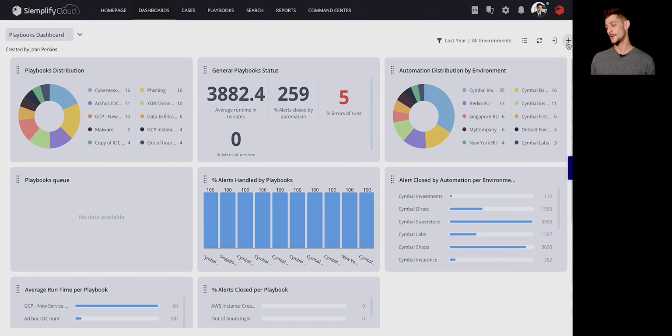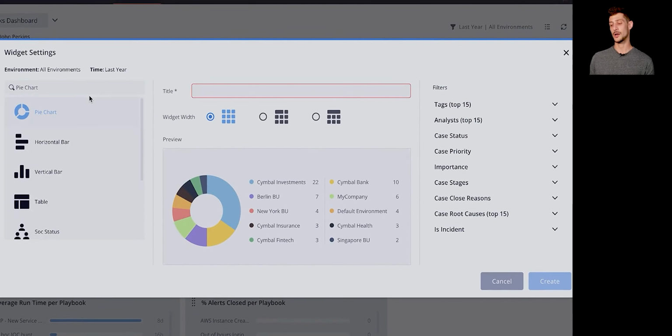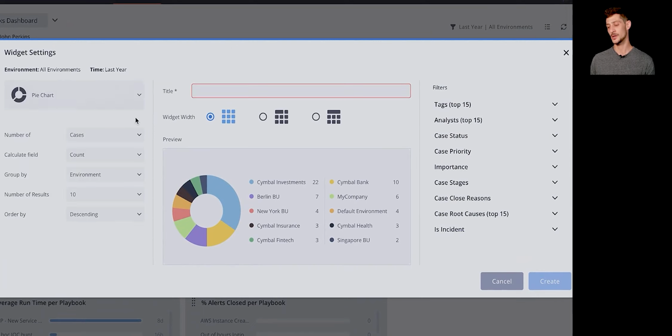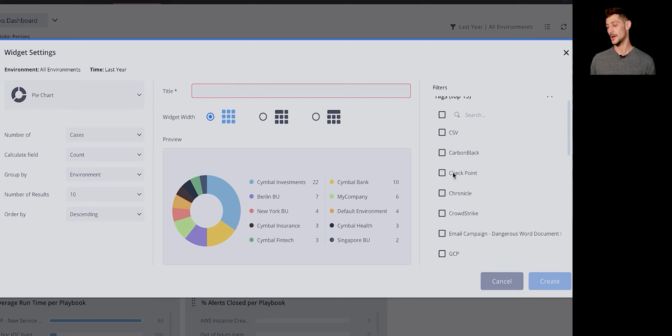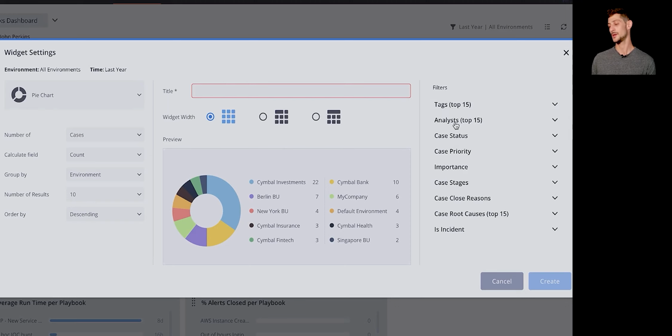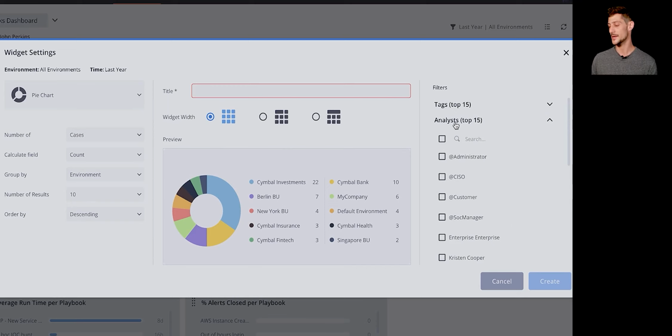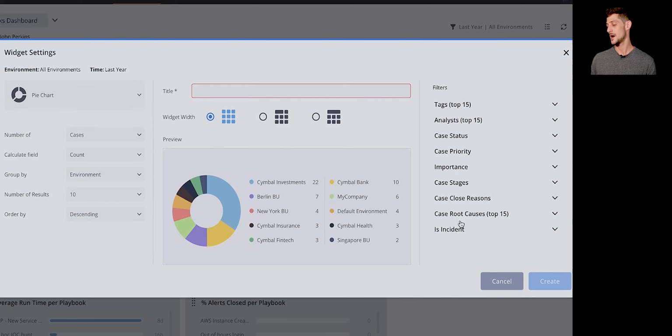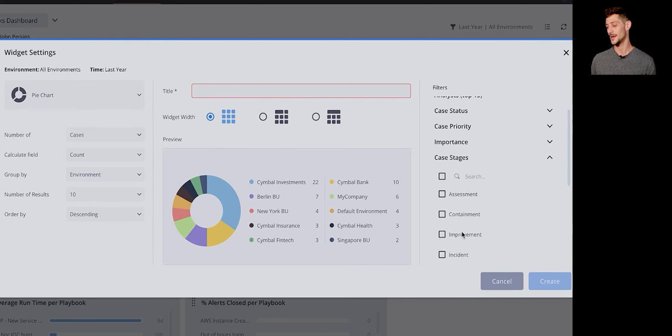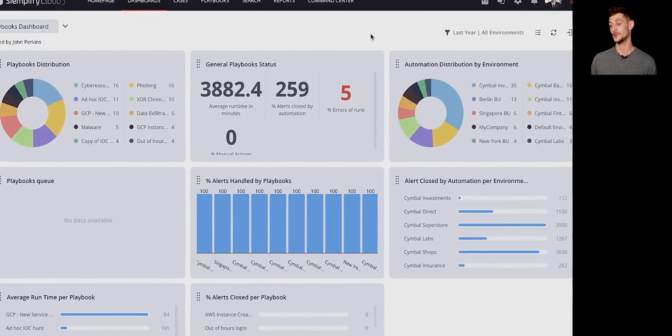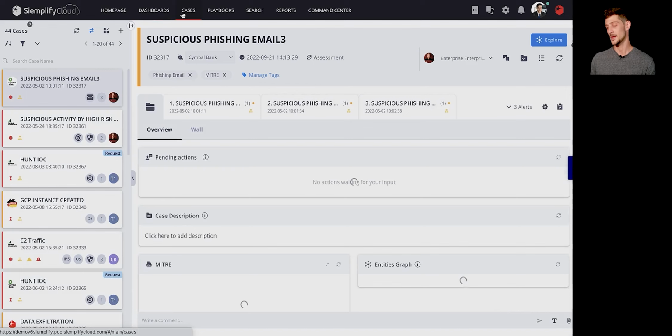And essentially, we can easily create a new dashboard widget, really choose the type of data representation, and then we can choose the fields, and then we can just add filtering to maybe measure only important cases for tier 1 analysts that were not marked as incident and are now in assessment. So we can get very, very granular around a lot of those things.